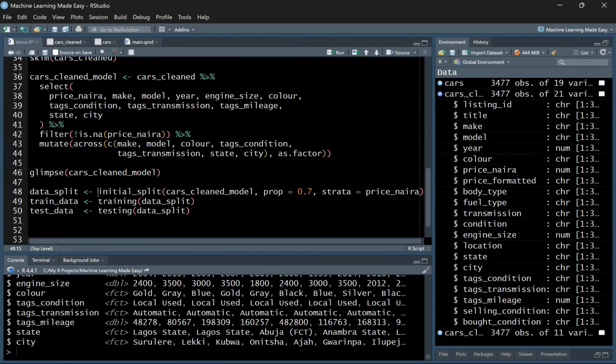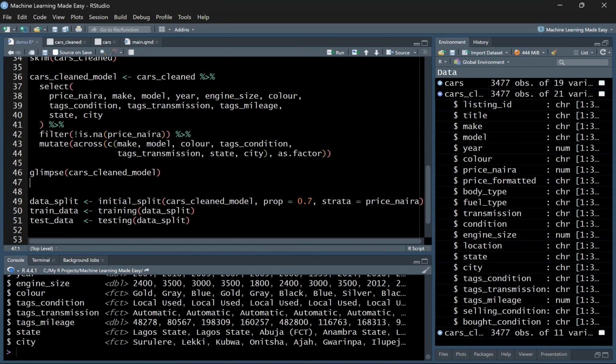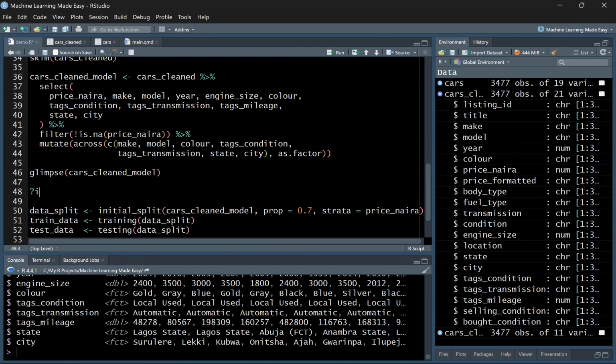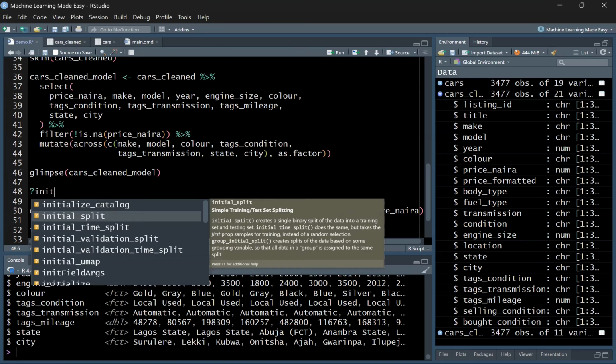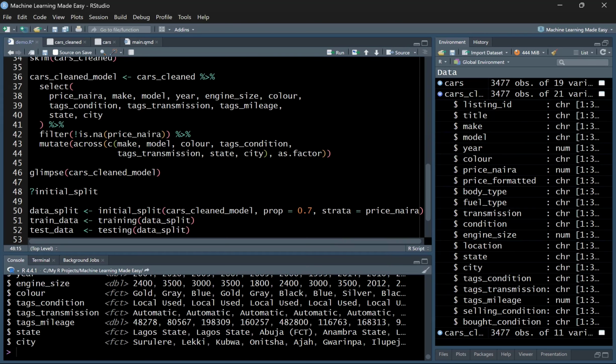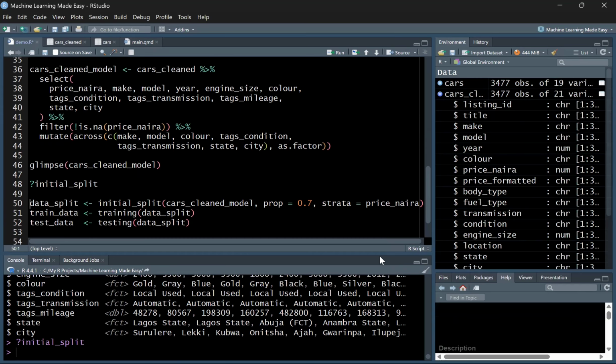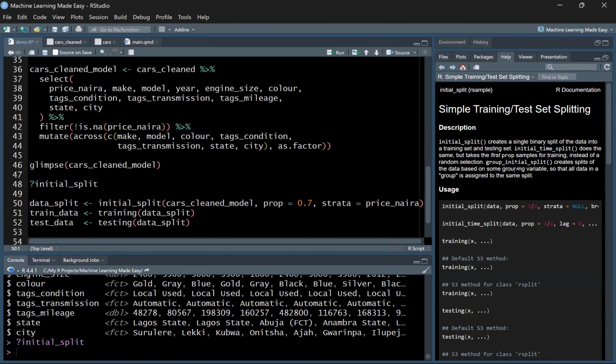So these two, so initial split, if you look carefully at the screen now, it's used to split training and test set data that you can use to train your model. If you want to know more, just use the question mark or explore more about it on the tidymodels website. You get more information there. This creates a single binary split of data into a training set and testing set.